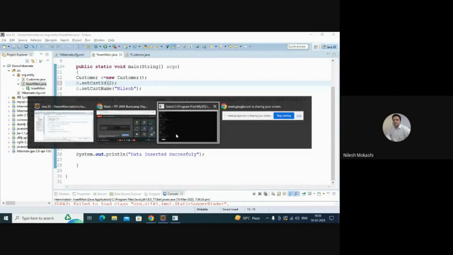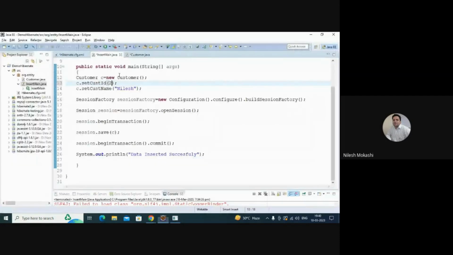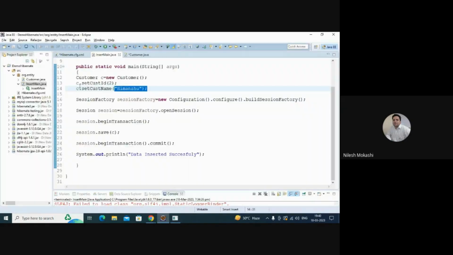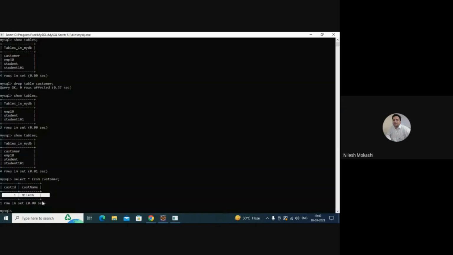Already the Nilesh value is there, right? So 1 Nilesh is there. Now I am doing 2 Himanshu. Now I'm executing it. What should happen? The record should be entered as 2 and Himanshu. But now there is a twist in our picture. This will execute and the old record will get overridden. So the value which you are going to use is 2 Himanshu. This record will be stored in the database and the other record will automatically be removed.